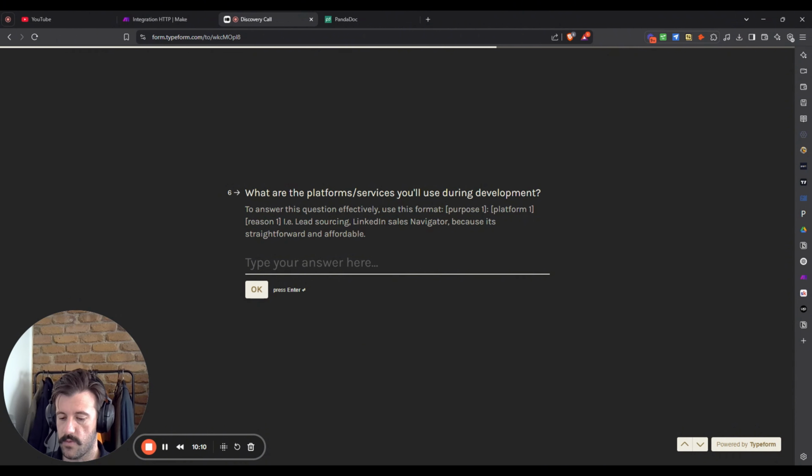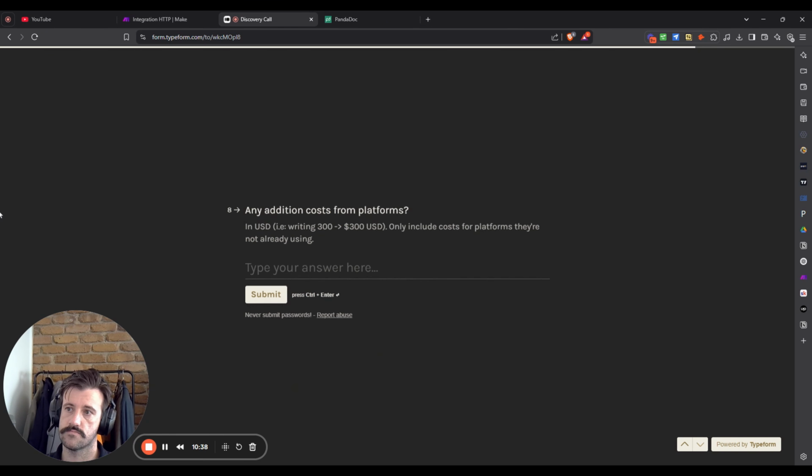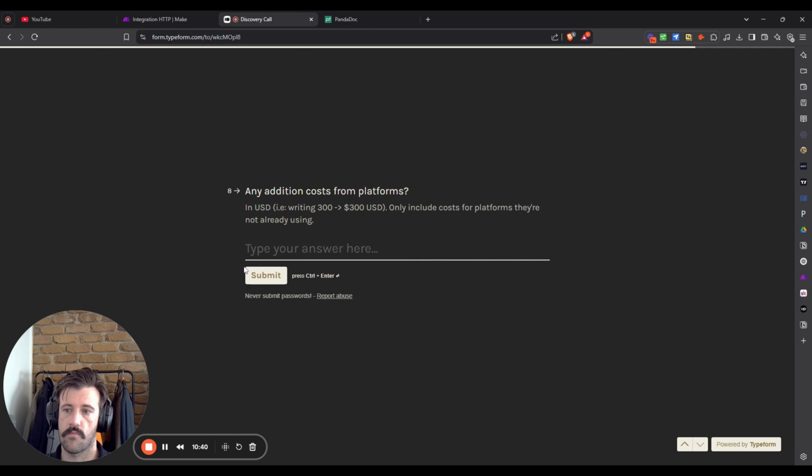Platforms we'll be using will be make.com for development, and for document creation will be PandaDoc. For that, we'll just say 1500.